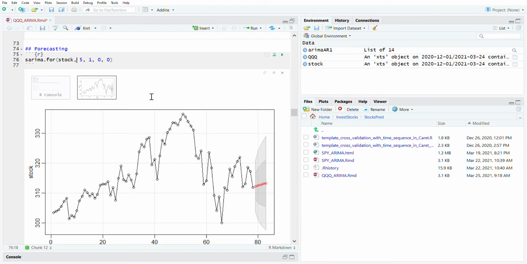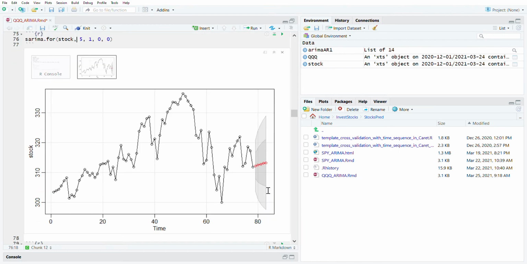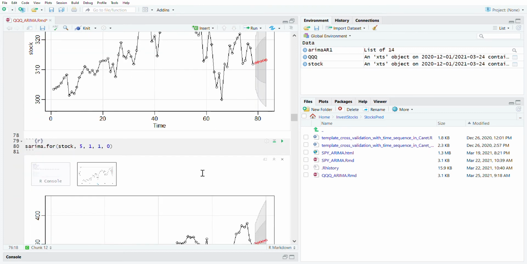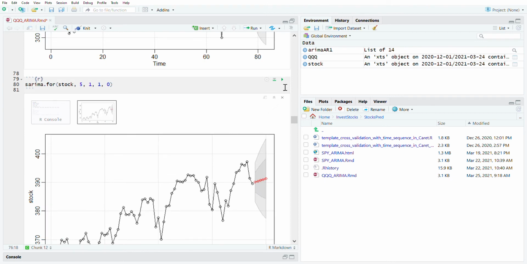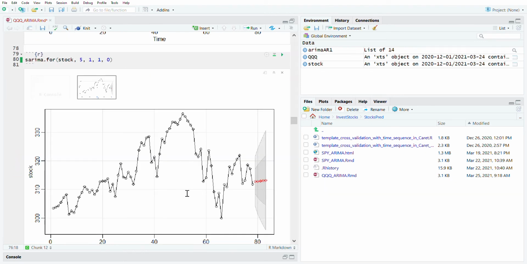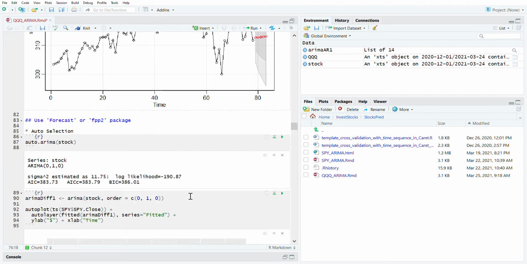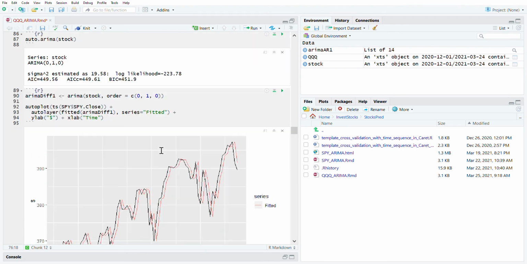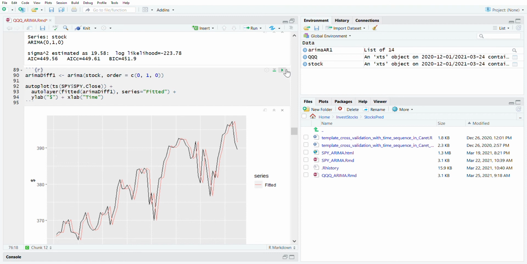As we can see this time, it's a little bit like it stays where it was. Another one, it's fairly flat. Let's use the auto selection. It's very similar to SPY. Not too much new.